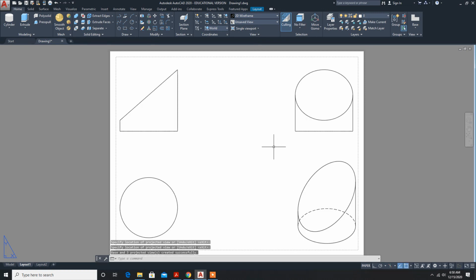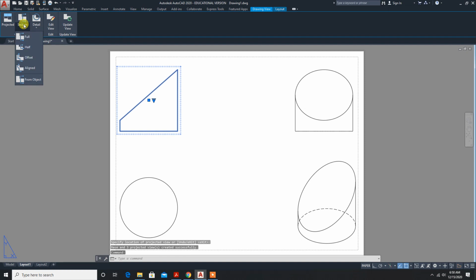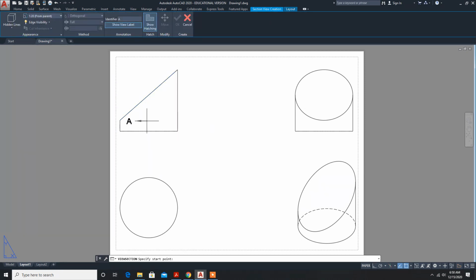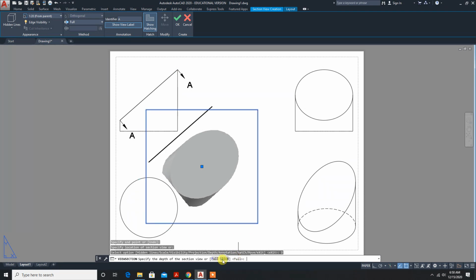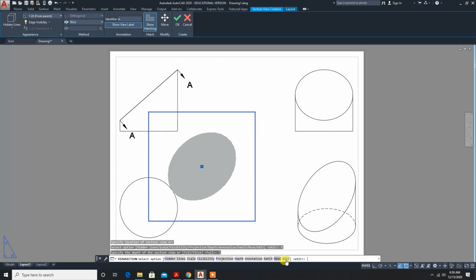So now section, full section, depth, slice, click OK.